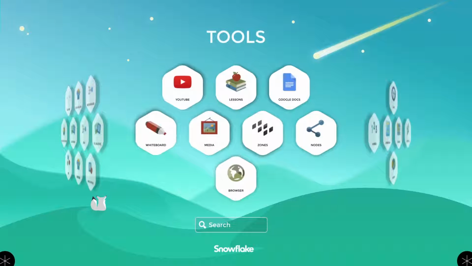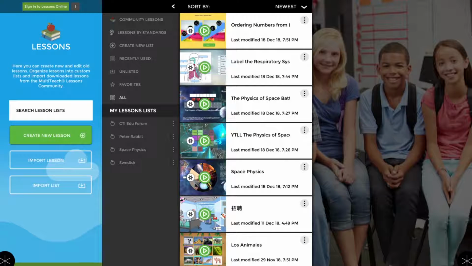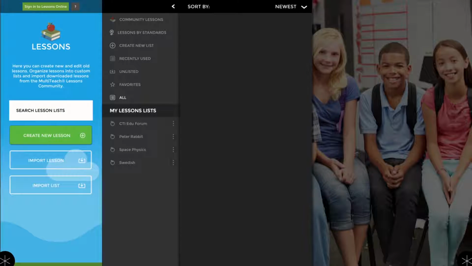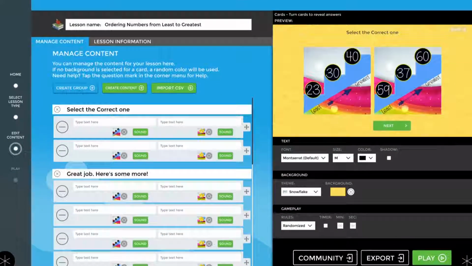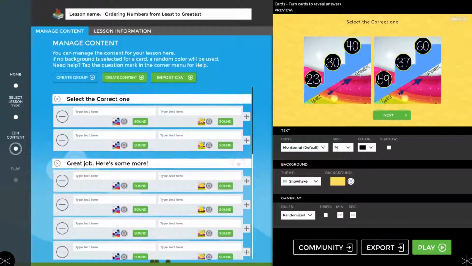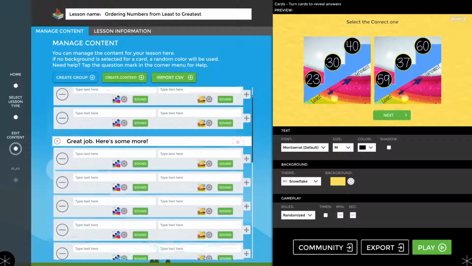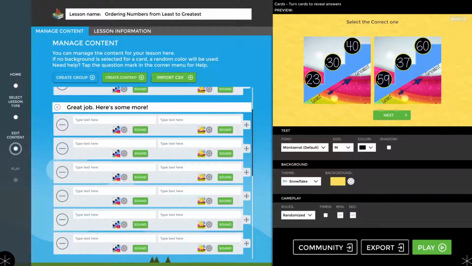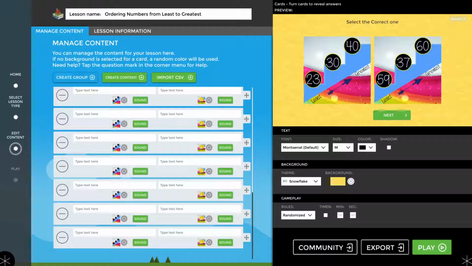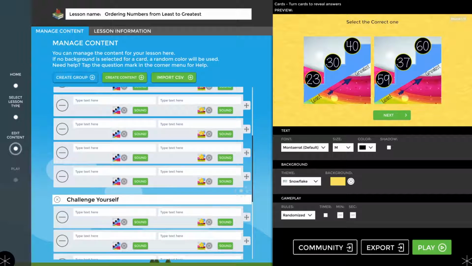So let me load up the lessons app. We have now added rounds to the cards lesson type. I have a first round, which is just a really simple one. Just select the correct one, and then great job, here's some more. And then as you go along, there become more and more examples.